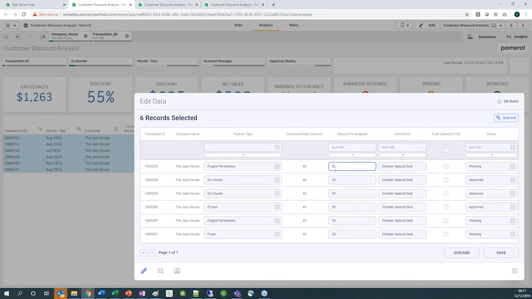So what I can do is I can come in and the first thing I can do is allocate a product type. So I've effectively got a filter pane here, and this is working really similar to the default filter pane object in Qlik Sense. It's showing me all of the available values that exist in this field within the data model.